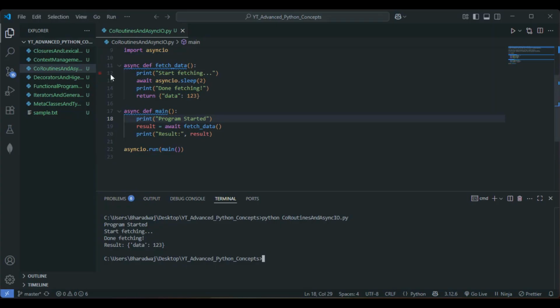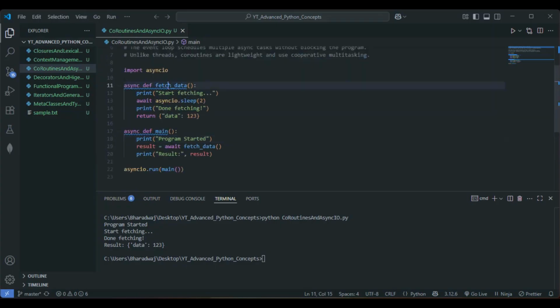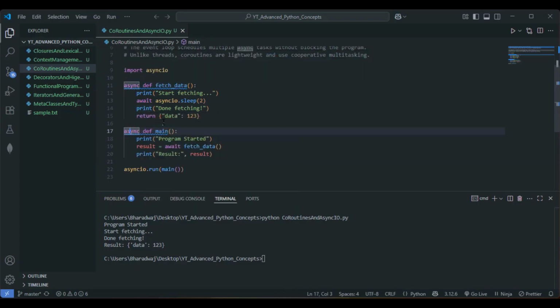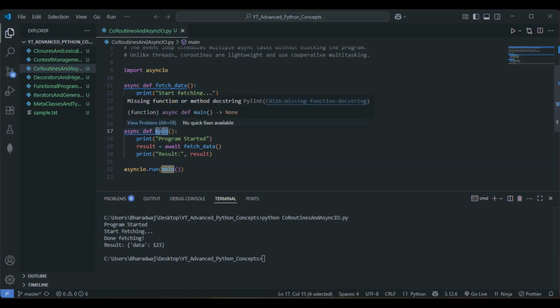So what does the fetch data function do here? This is a coroutine that simulates a 2-second input output wait. See here we are making use of asyncio.sleep of 2. And what does the main function do here? The main function awaits its result using the await keyword.